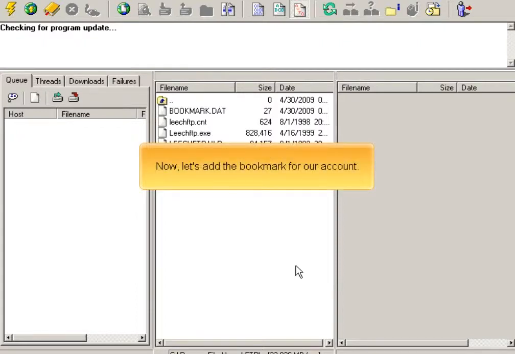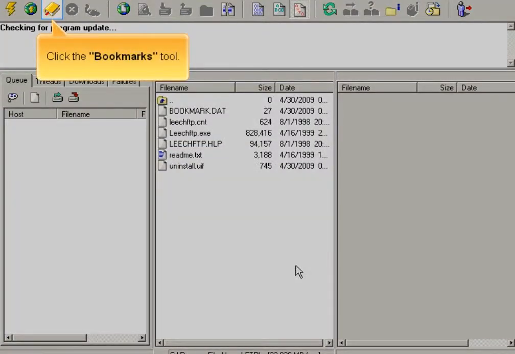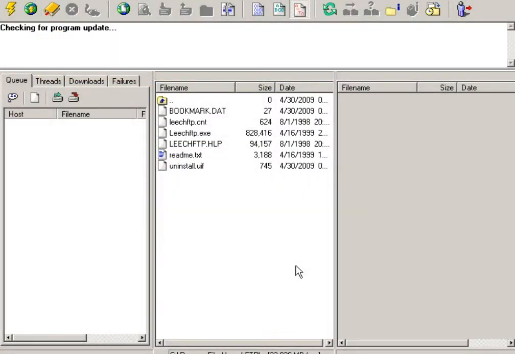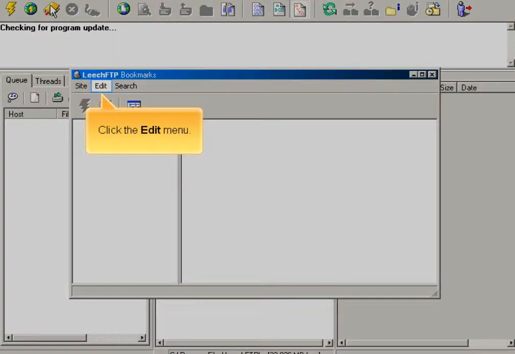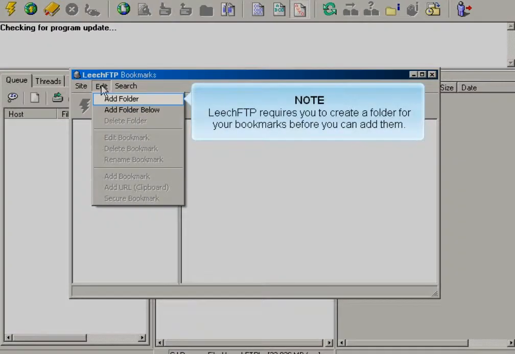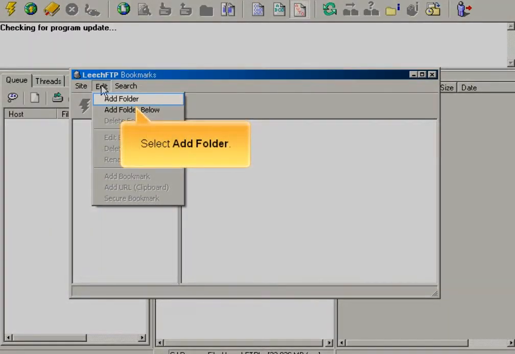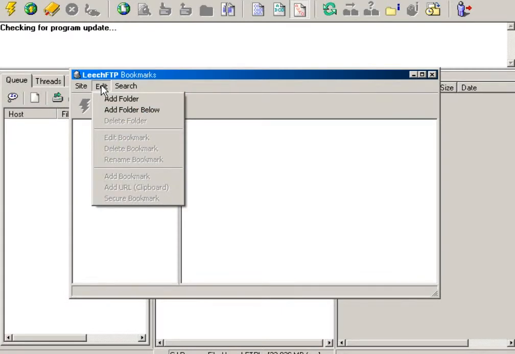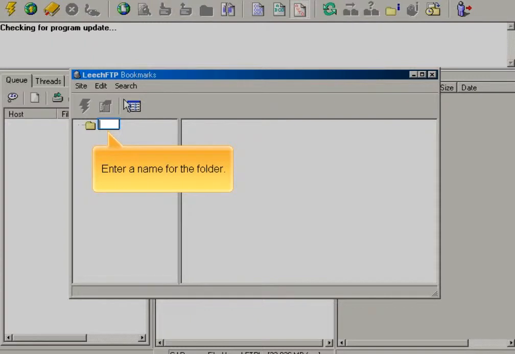Now let's add the bookmark for our account. Click the Bookmarks tool. Click the Edit menu. Leech FTP requires you to create a folder for your bookmarks before you can add them. Select Add Folder. Enter a name for the folder.